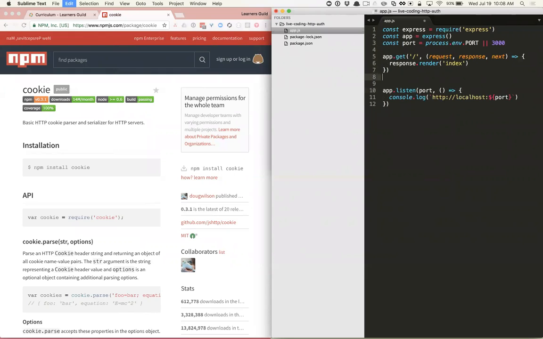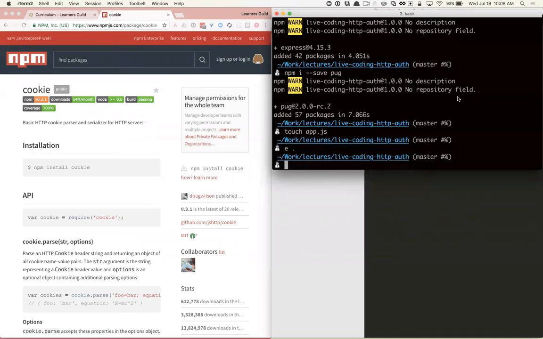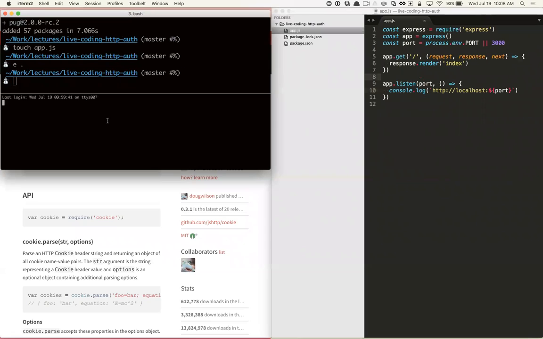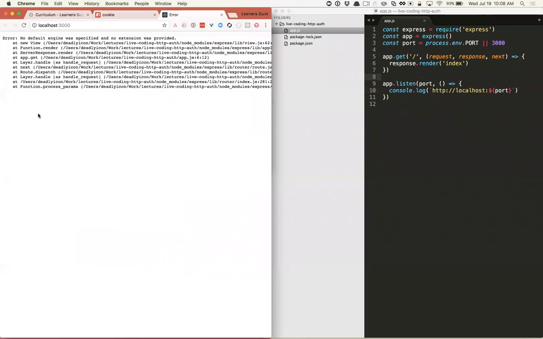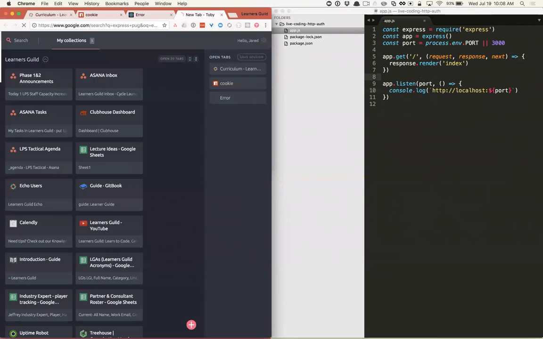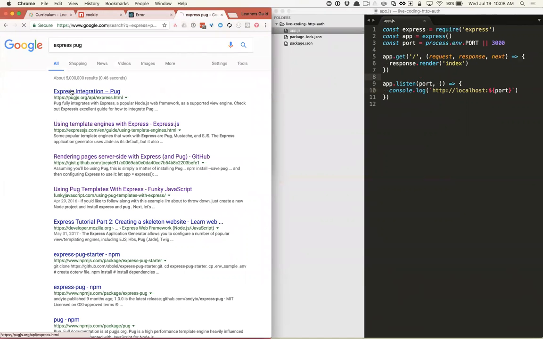All right. I think that's all we need to start our little app. So we'll do node app.js. And we're started on 3000. And no default engine. That's right. Express Pug. Forgot.